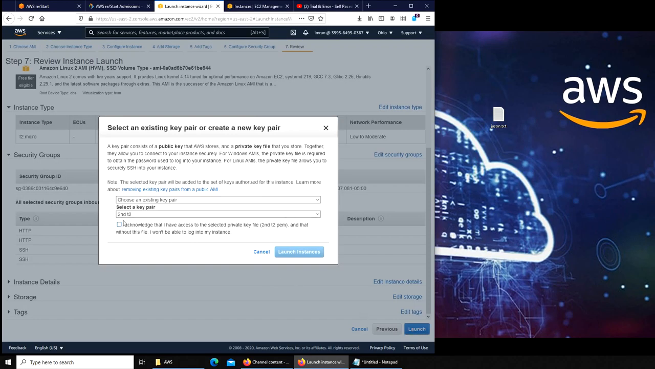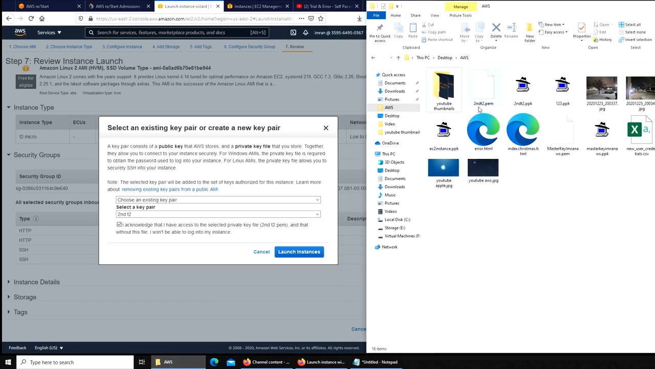For this, it's asking me to use an existing key pair, or I could create a new one. I'm gonna use an existing one. I've already downloaded it. Each time you launch an instance, if you're creating a new one, make sure you download that. And this is the only time that you will have an option to download that .pem file. It's asking me to acknowledge that I actually have this file, and I can show you. It's right here.